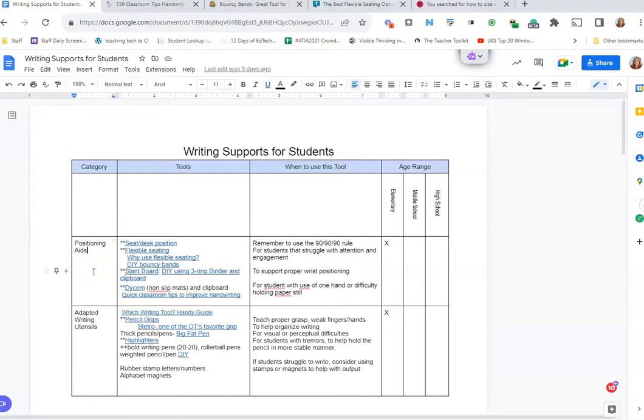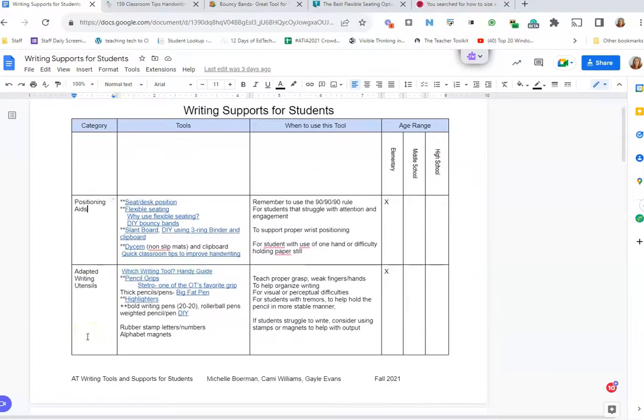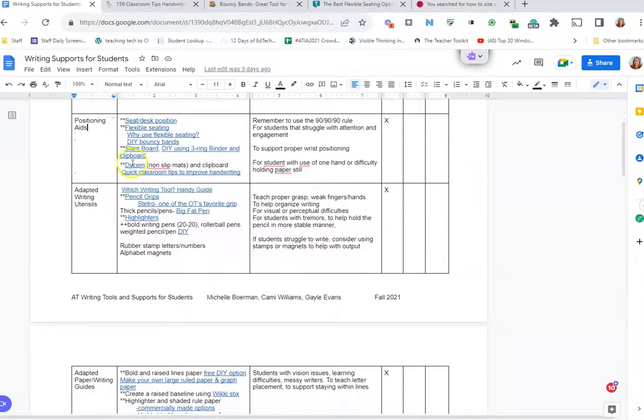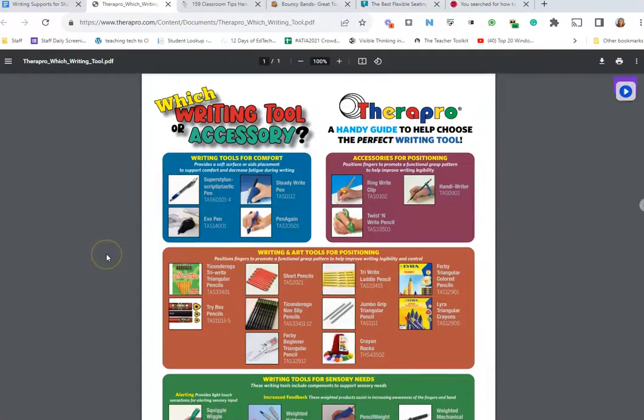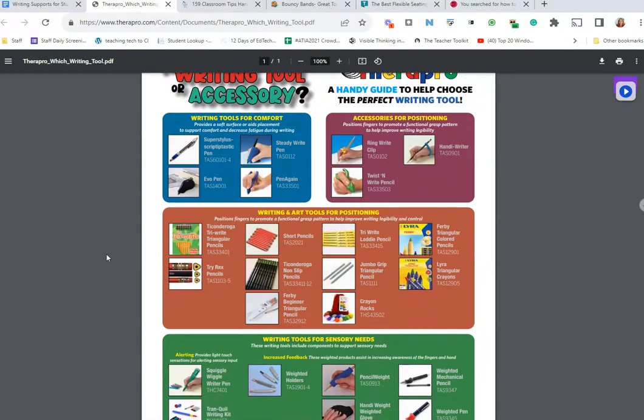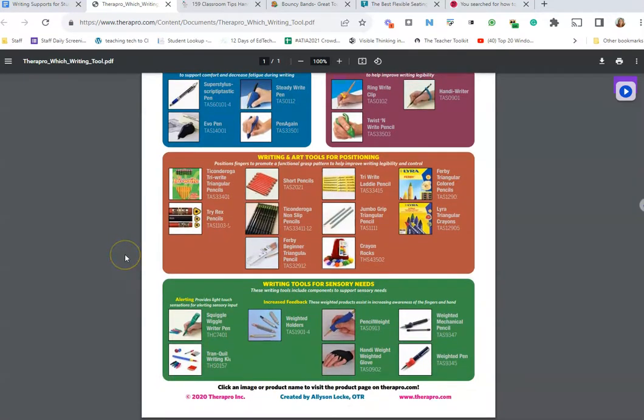This next section is about writing utensils. We can look at pencil grips. Here are some from TheraPro, and you can see all kinds here. It's a great website. TheraPro has lots of different options, but these are just some things to consider with different kids. What type of pen or pencil do they like or prefer to use? Some of the kids are going to write heavy, and some are going to write with too little pressure. There are different options for all those things. Here you can see there are some weighted pencils and pens, because sometimes students need a little bit more pressure. It gives them feedback to the muscles in their hands.